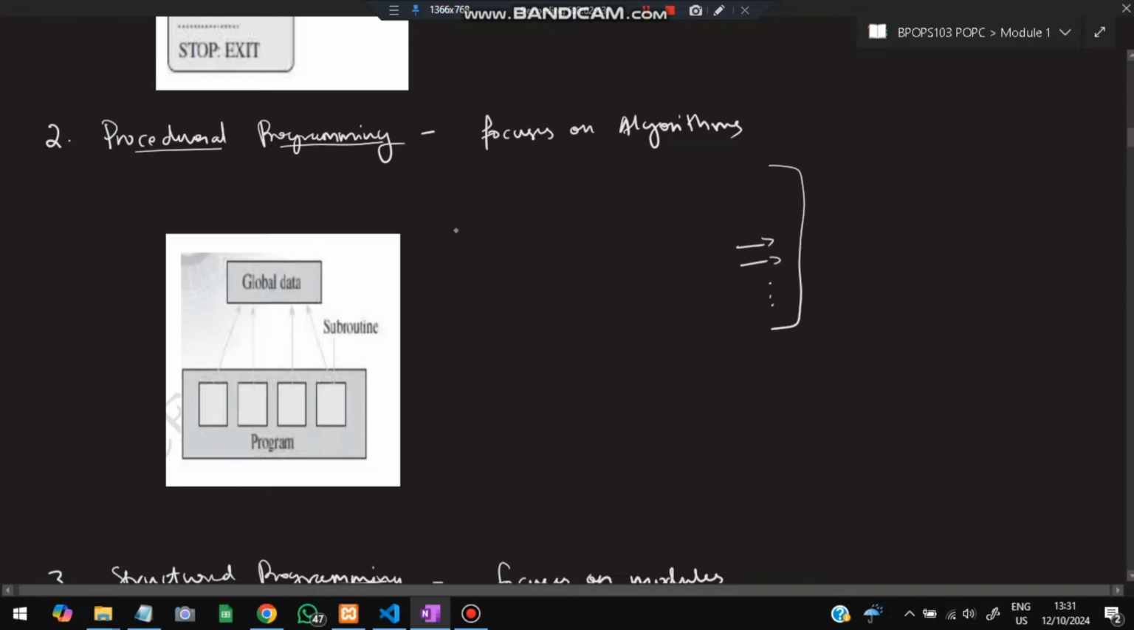So procedural programming focuses on algorithm. Here the global data will be there, and many algorithms will be written. The whole program will have n number of algorithms. We'll be using those algorithms to perform the task, and the whole task will be together taken as a program. In the program, we'll be requiring data, which we'll be declaring here, like the variables and the numbers we'll be requiring for processing the data, right? So that will be stored in global data.